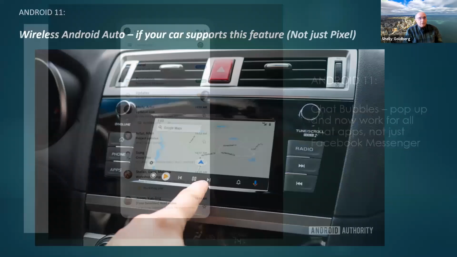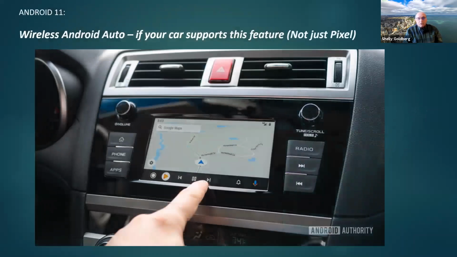Here's one I like, which is wireless Android Auto. So if you're using Android Auto with your car, and your car supports wireless connections, of course. The Google Pixel phone has had this for quite a long time, but now it's going to be available for all cars that support the feature, as long as you're using Android 11 and with the wireless Android Auto feature.